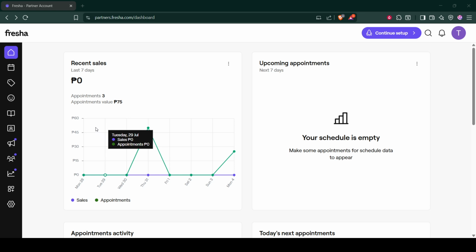First, you'll want to log into your Fresha account. Head over to fresha.com and sign in to your professional account. This is where you'll manage all your bookings, so having access to your account is crucial. Make sure you're entering your credentials correctly and that you have a secure connection to keep your details safe.